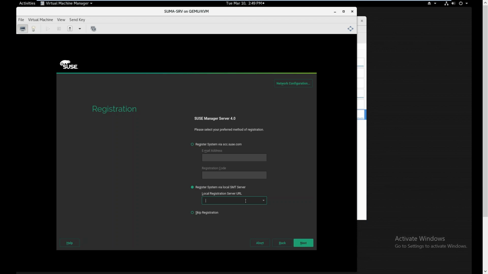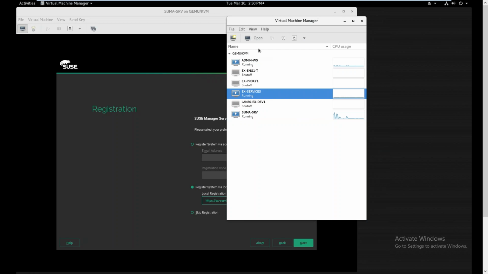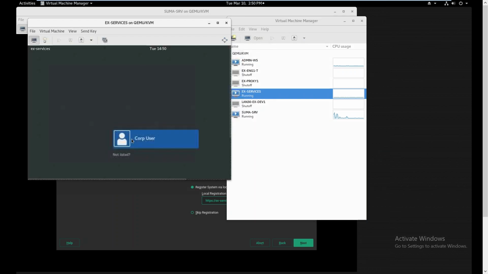So the SMT server has https://ex-services.example.com. So let's cross check it also. Go to the service machine. Okay, I don't remember the password. Let me. Okay.